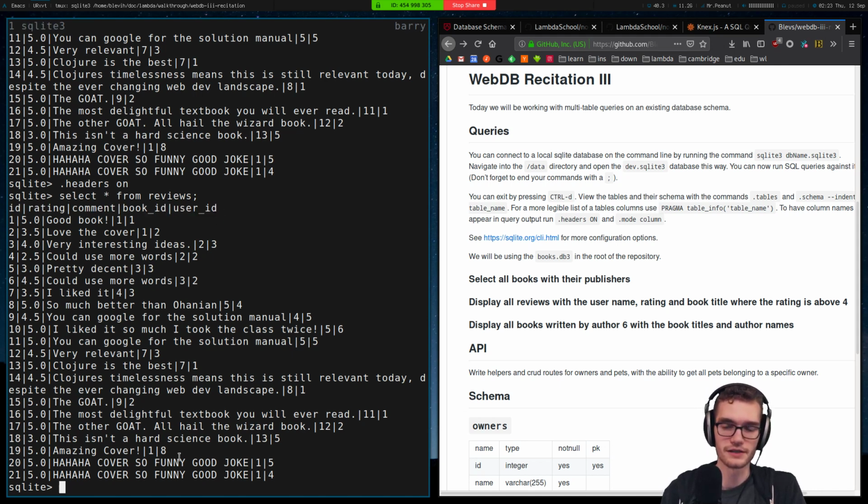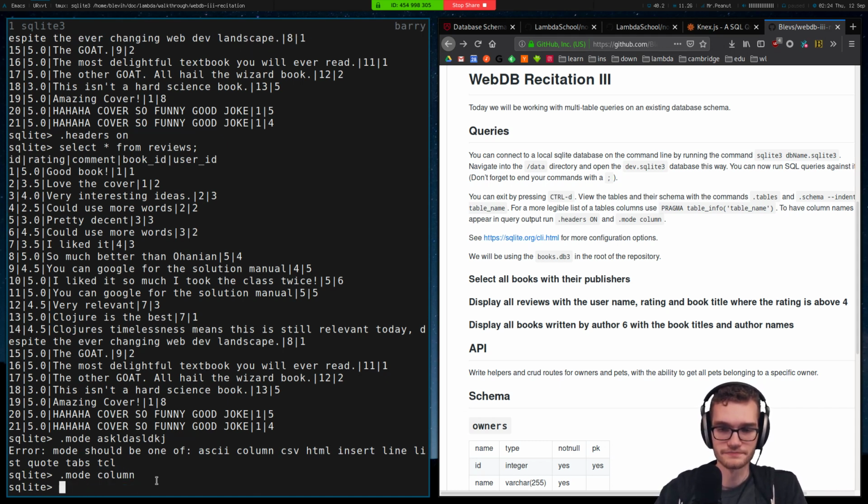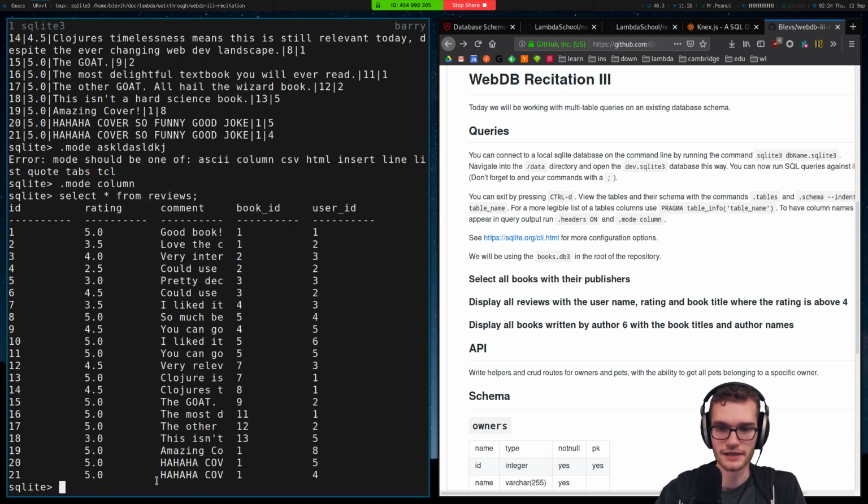And so now when we run our queries, we see that we get at the top here the column names, which is very nice. We can also change the output with the .mode command. We have the options of ASCII, column, CSV, HTML, insert, line, list, quote, tabs, TCL. You can play around with the differences between them. I like column. I feel like that looks pretty nice. So when we run our command again, we get these in nice little columns.